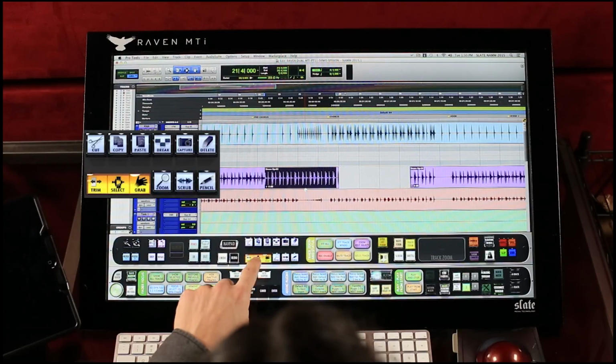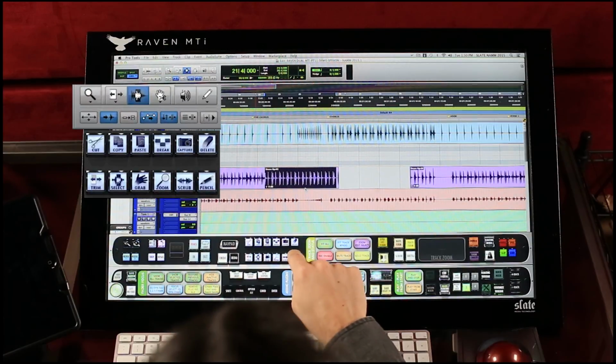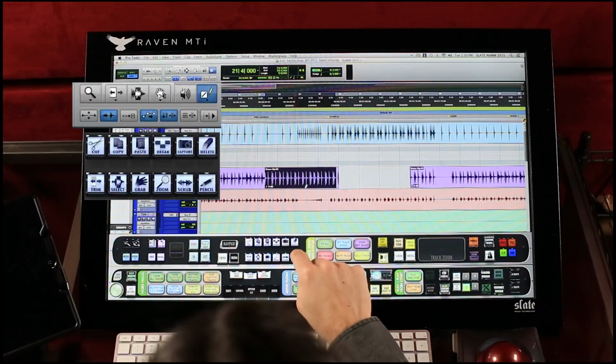All of the tools on the top of the Pro Tools window are easily accessible on the Raven toolbar. When there are multiple variations of a tool for one button, simply tap multiple times to scroll between types of tools. Watch me move different types of pencil tools.